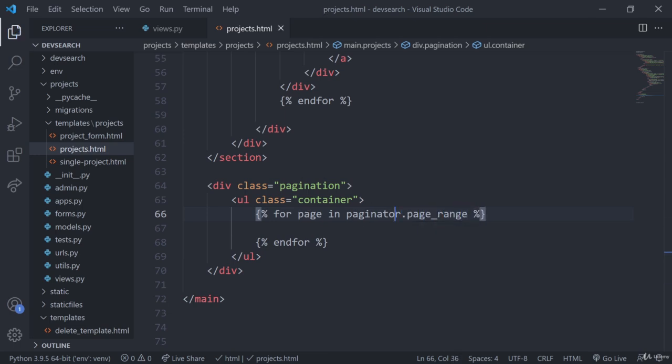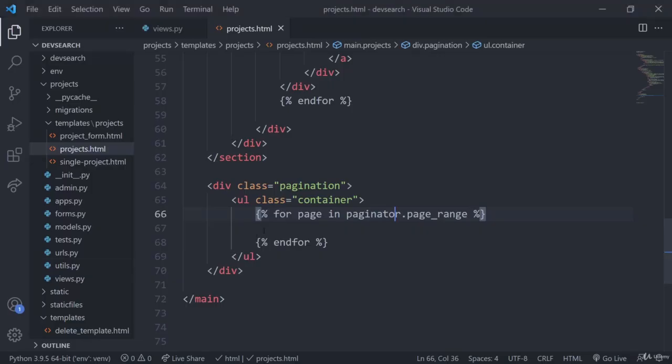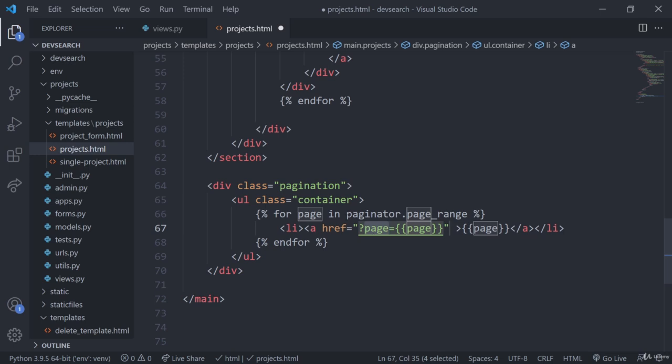If we go back to the documentation, this is what we're accessing. It's going to give us a range of buttons to output, so we're looping through that range, going from 1 to 5 in this case. On each iteration, we want to output an li tag, and this needs to be a link. Let's pass in the current page, and the link is going to be an href with a question mark, page equals the current page. Now when we click on these, we pass in that value, and that's what allows us to change the filter.